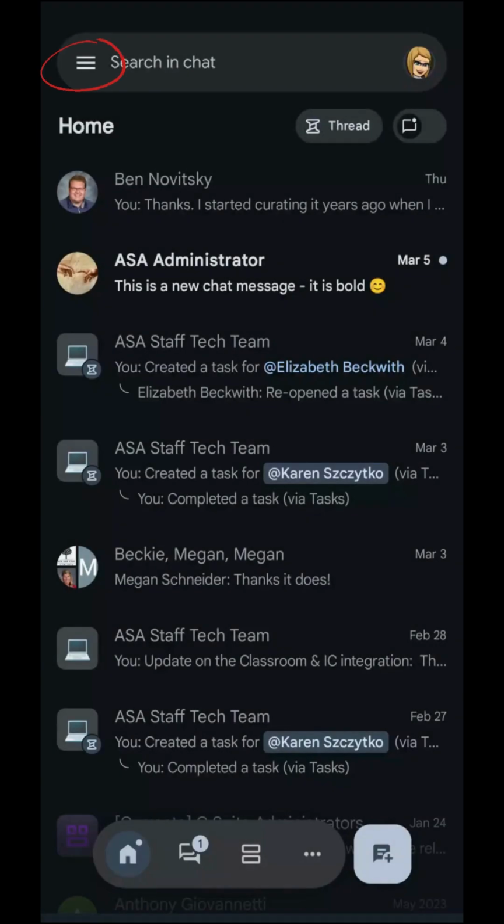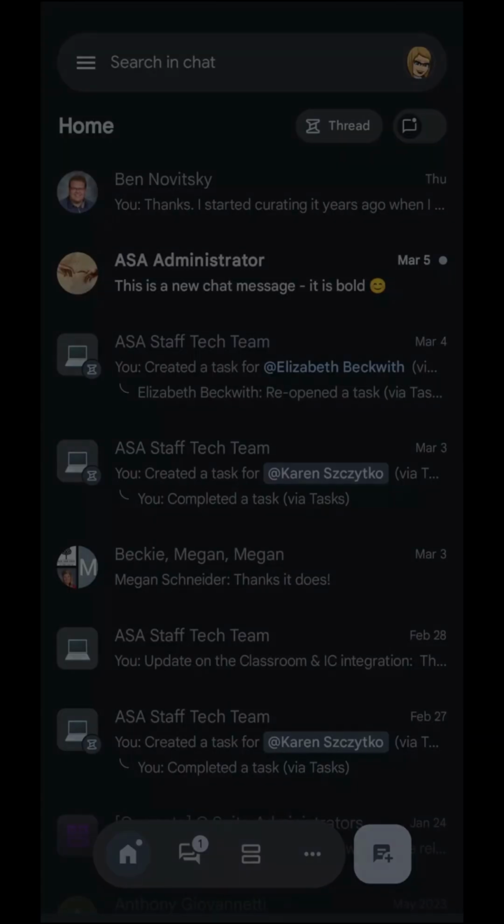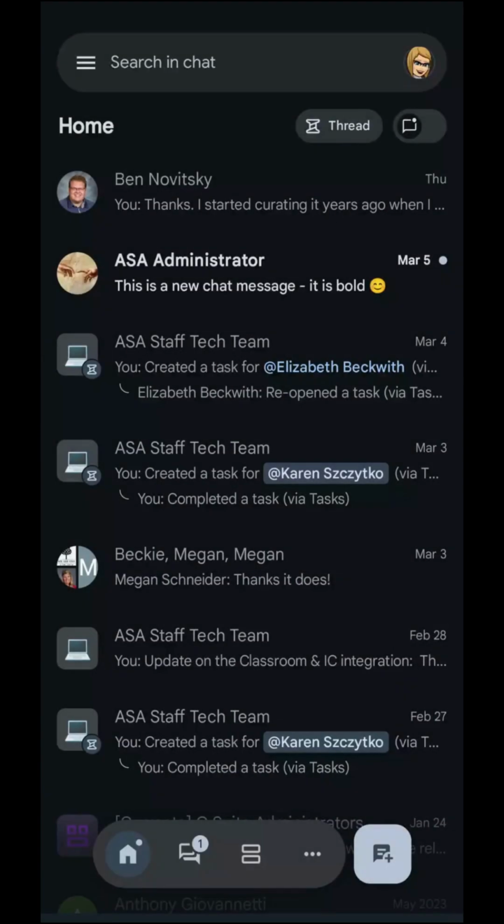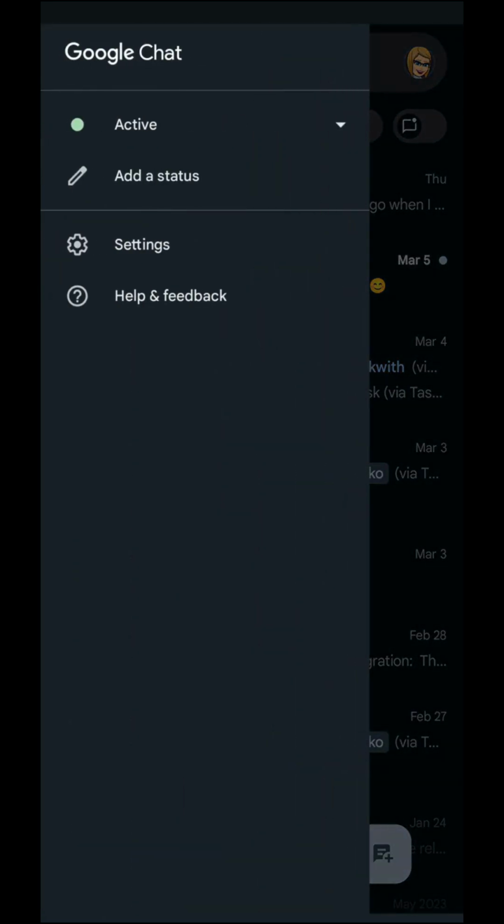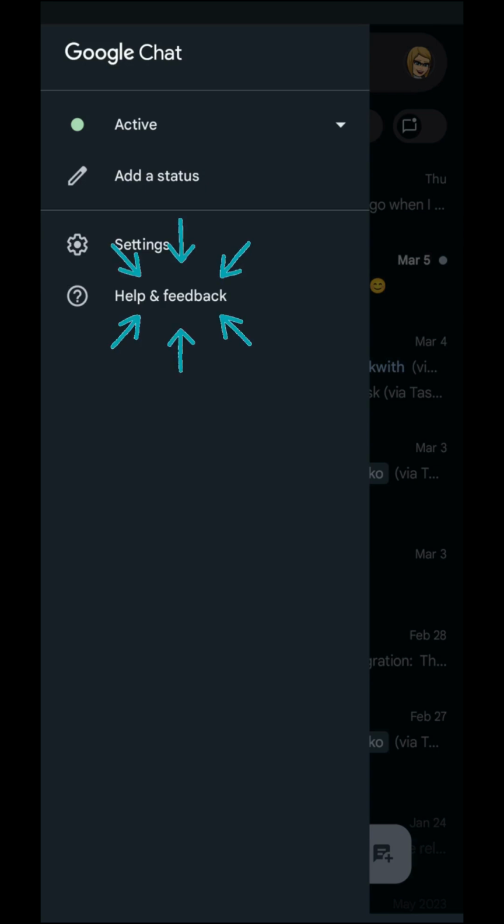To the left of the search field, you'll notice the hamburger or pancake stack menu. And oddly enough, yes, that really is the technical term for it. So let's give that menu a tap, and you'll see you have some other options. I'm going to start from the bottom of the list and move up. At the very bottom, you have help and feedback.